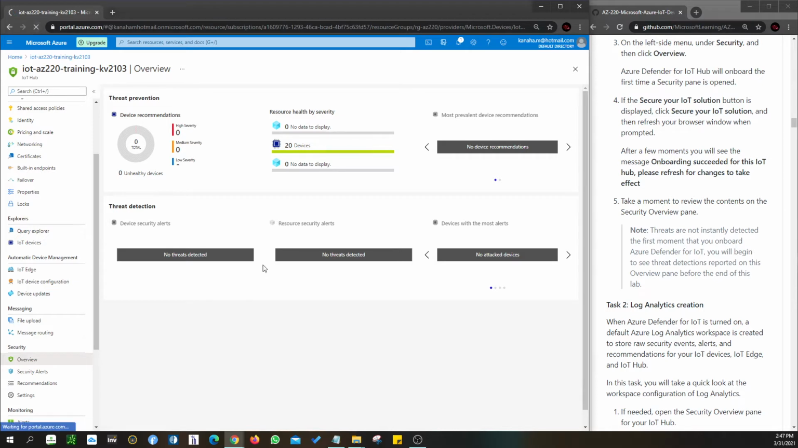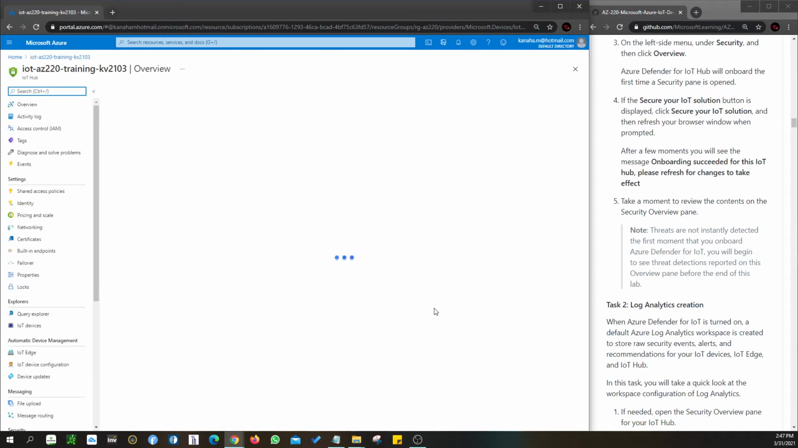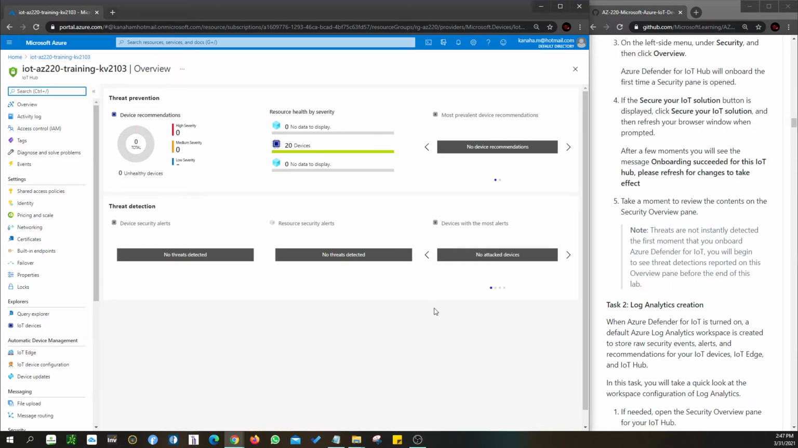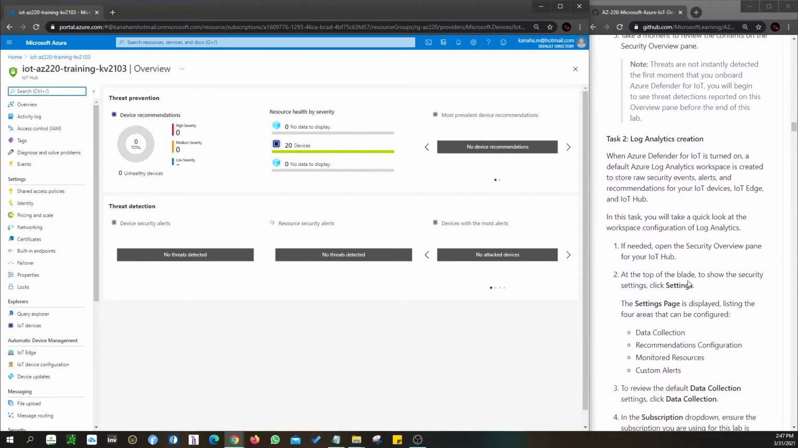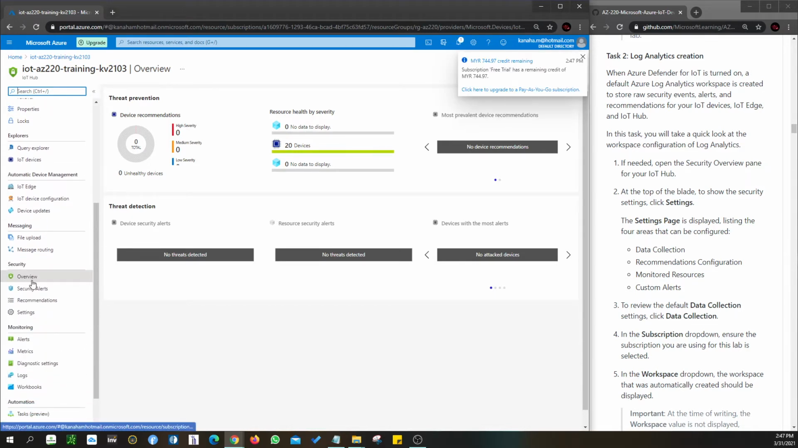I'm going to try refreshing again to see if that is the final outcome, or whether we are expecting some other panels to get filled. Okay, let's just refresh and see. Yeah, so that's all. Now we're going to task 2, Log Analytics creation. If needed, open the security pane, overview. So let's go back.